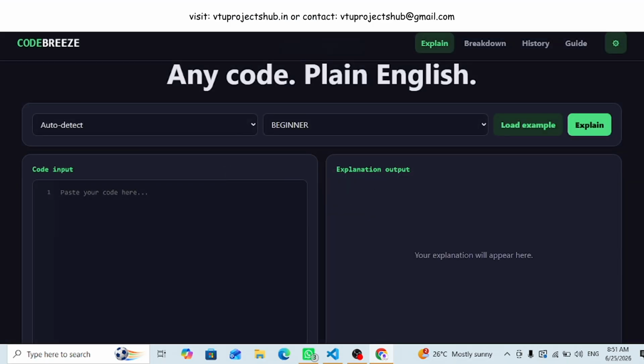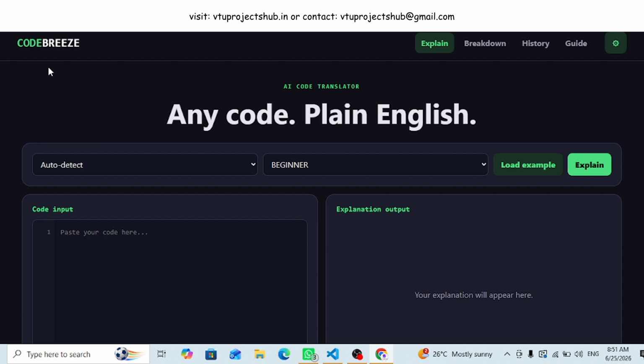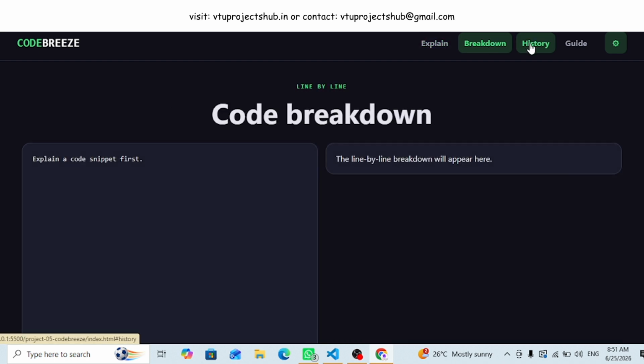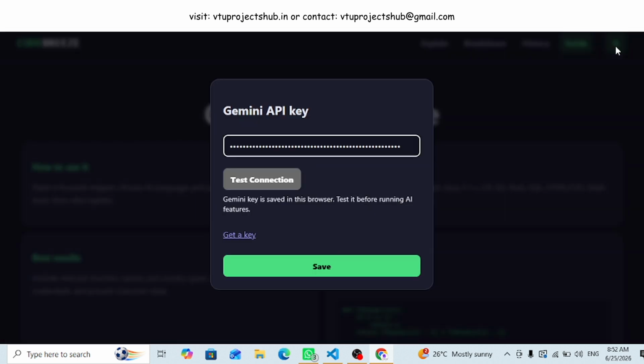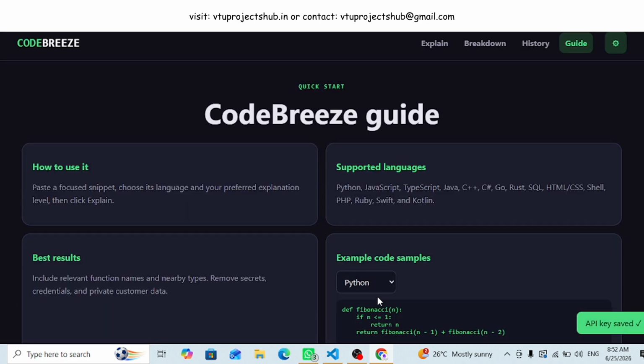Welcome to CodeBreeze, a code explanation tool that helps users understand snippets, improve readability, and learn programming concepts in a simpler way. The main app opens with the CodeBreeze brand in the top bar and navigation for explain, breakdown, history, and guide. A settings icon opens the Gemini API key panel.